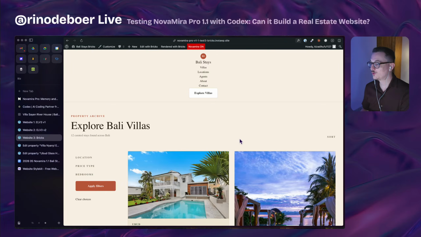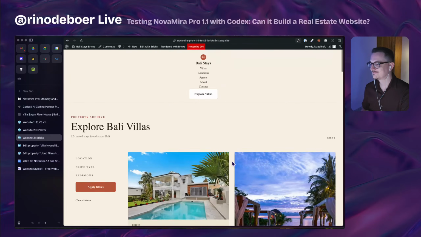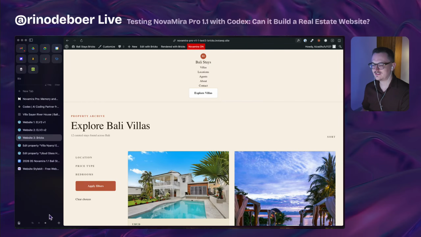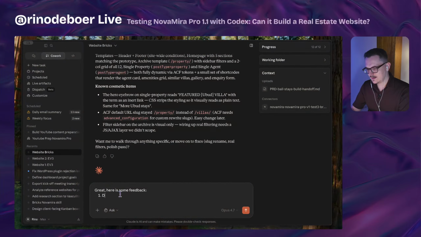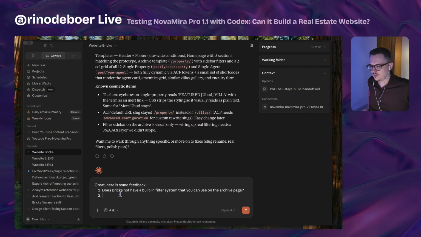Okay, but we have a working archive page, but not with working filters, even though Bricks has filters, right? Okay, let's give it a little bit of feedback. Does Bricks, wait, why not just transcribe? Does Bricks not have a built-in filter system that you can use on the archive page? Where do the images in the image gallery come from on the single post templates of the properties?